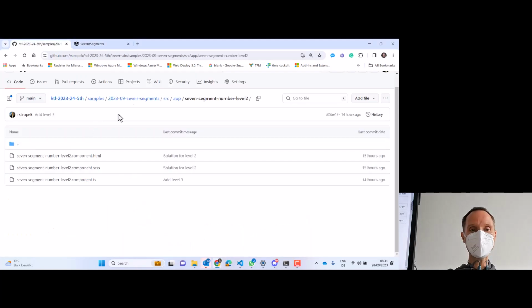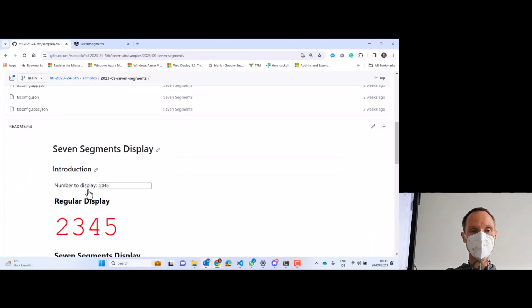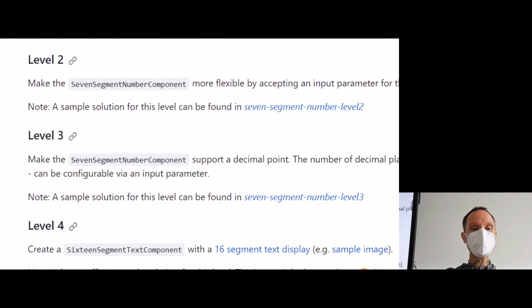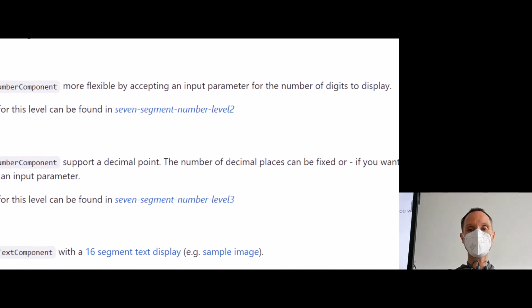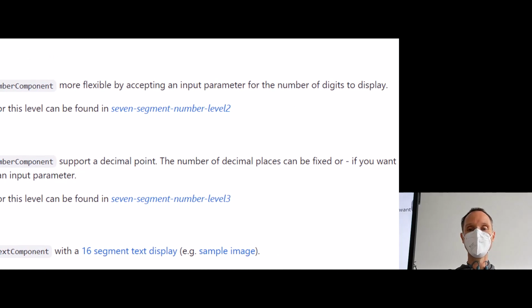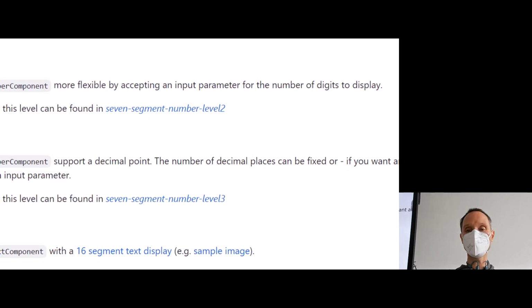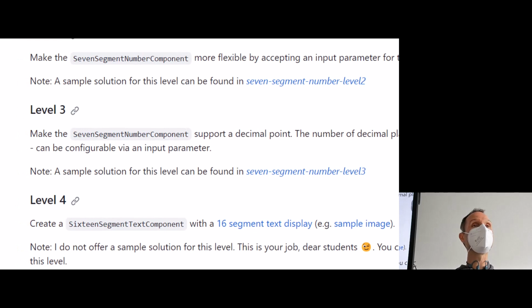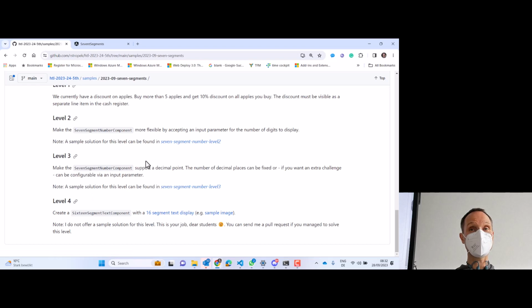Level 3 was a little bit more difficult because in level 3, let's take a look at the requirements. Make a 7-segment number component that supports a decimal point. The number of decimal places, also known as the precision, can be fixed. That will be the simple solution. Or, if you want an extra challenge, can be configurable via an input parameter. And I made the sample solution for the extra challenge. And this is what we are going to take a look at.